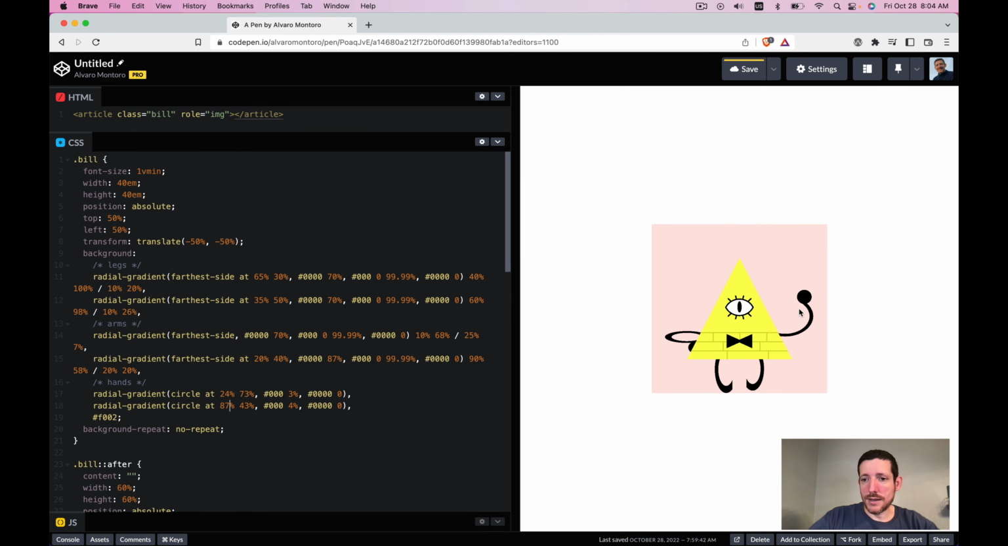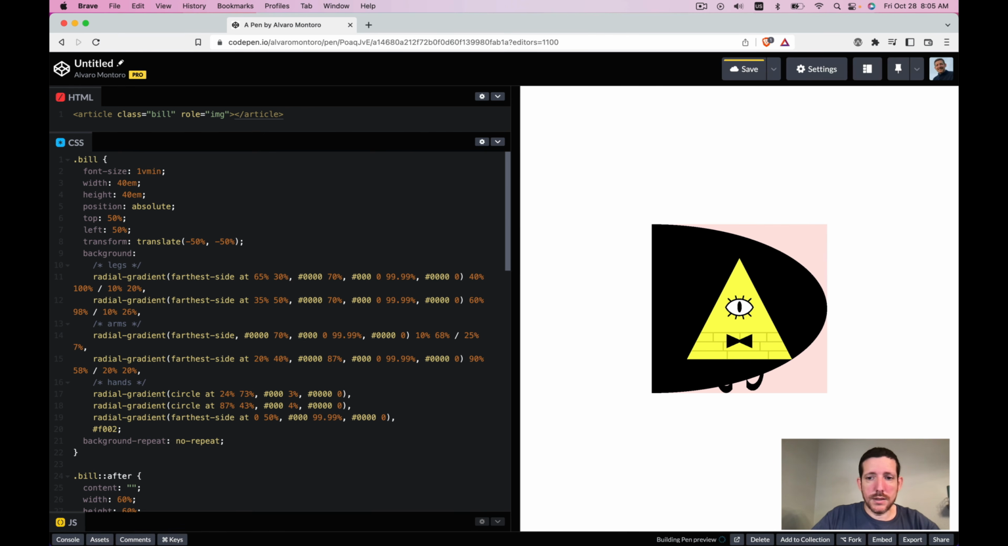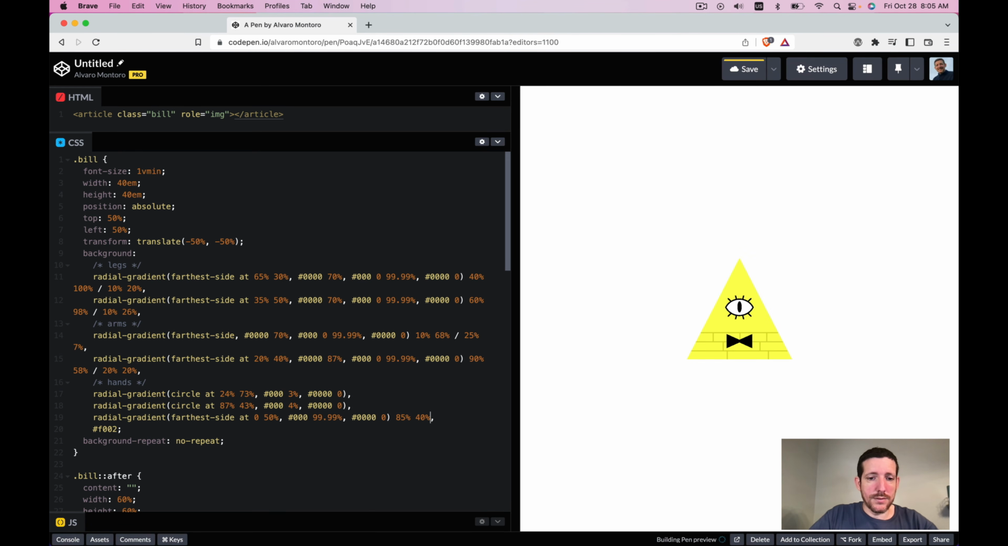And the only thing is that we need to do the OK sign, so that's an easy one. Let's do a radial gradient. I need to know how to type. Farthest side at 0.50, and again this is going to be how we do it. And let's see. So now we need to make it 85%, 40%. I don't know. And it's going to be 3%, 7%.